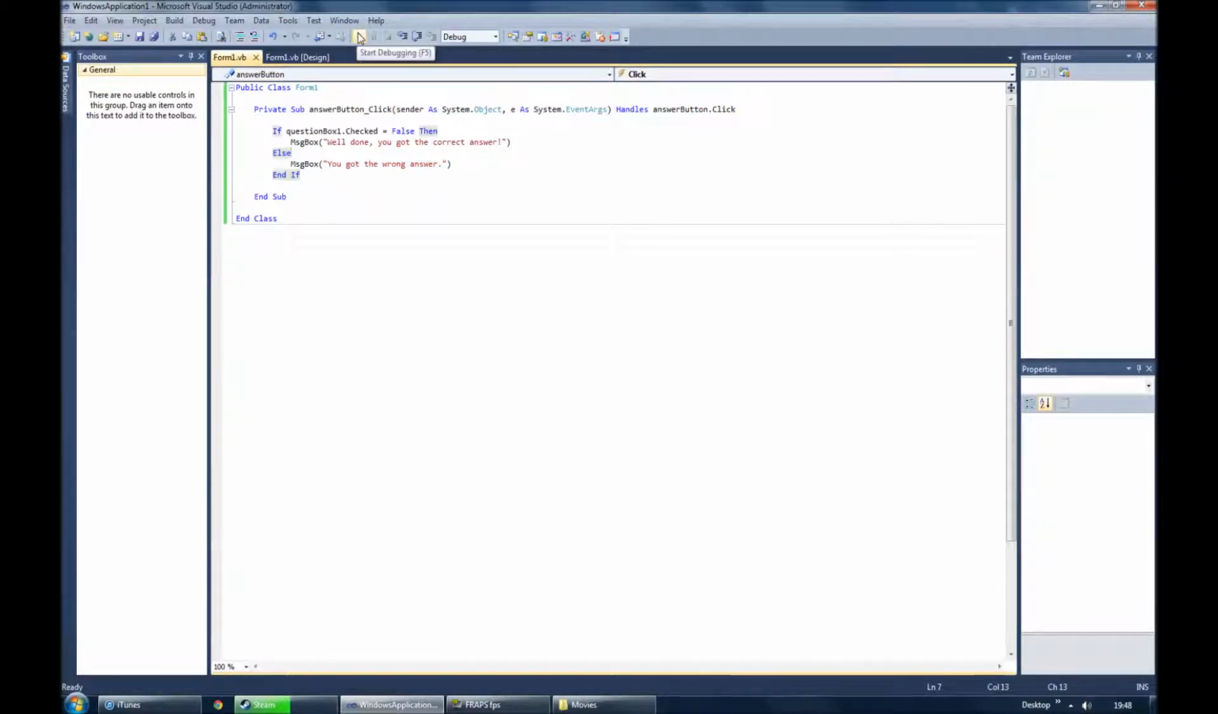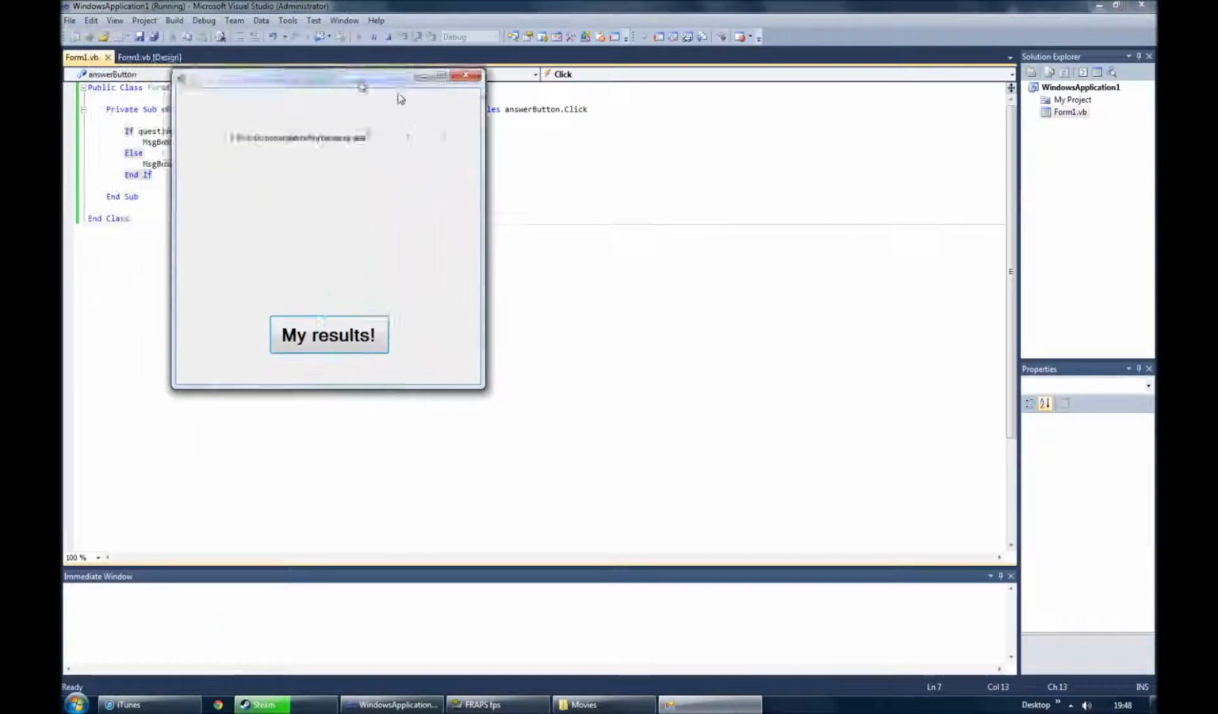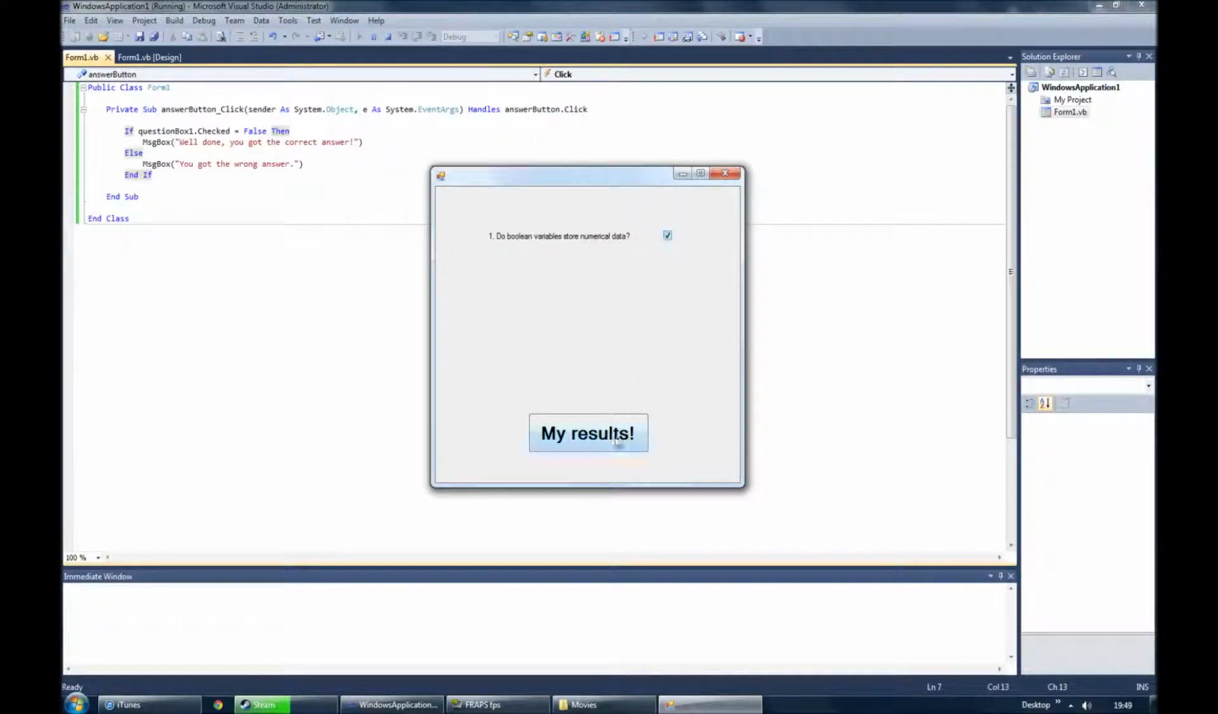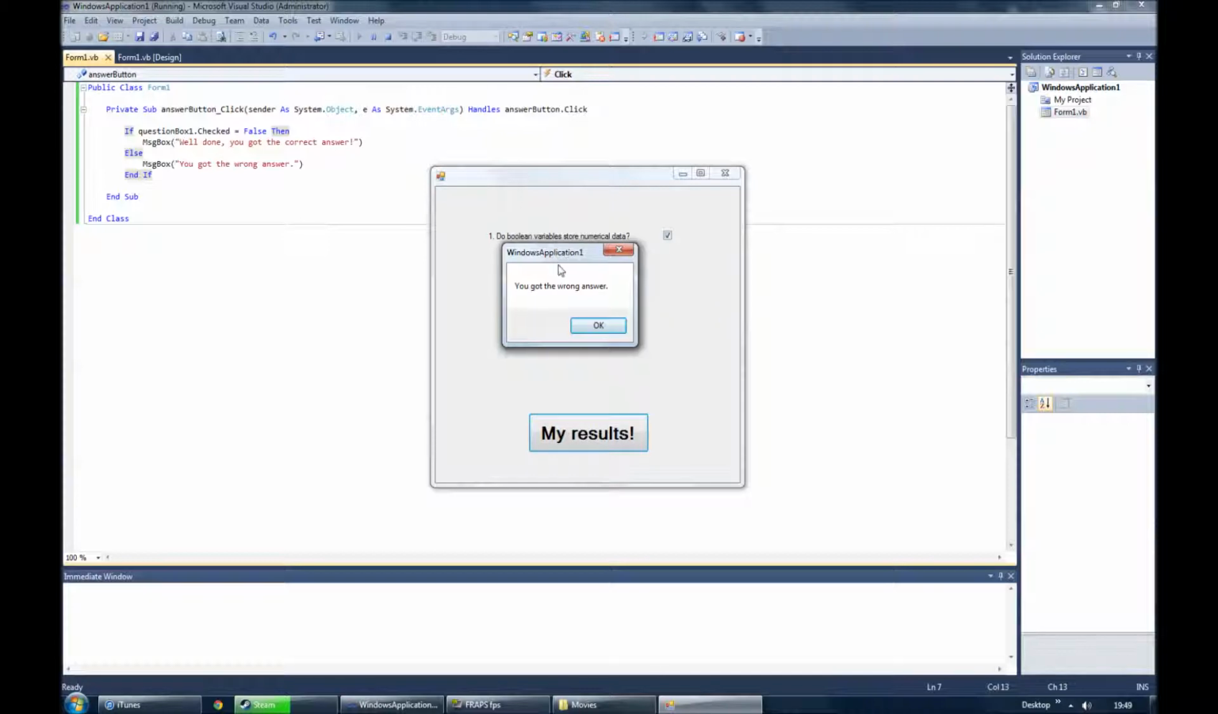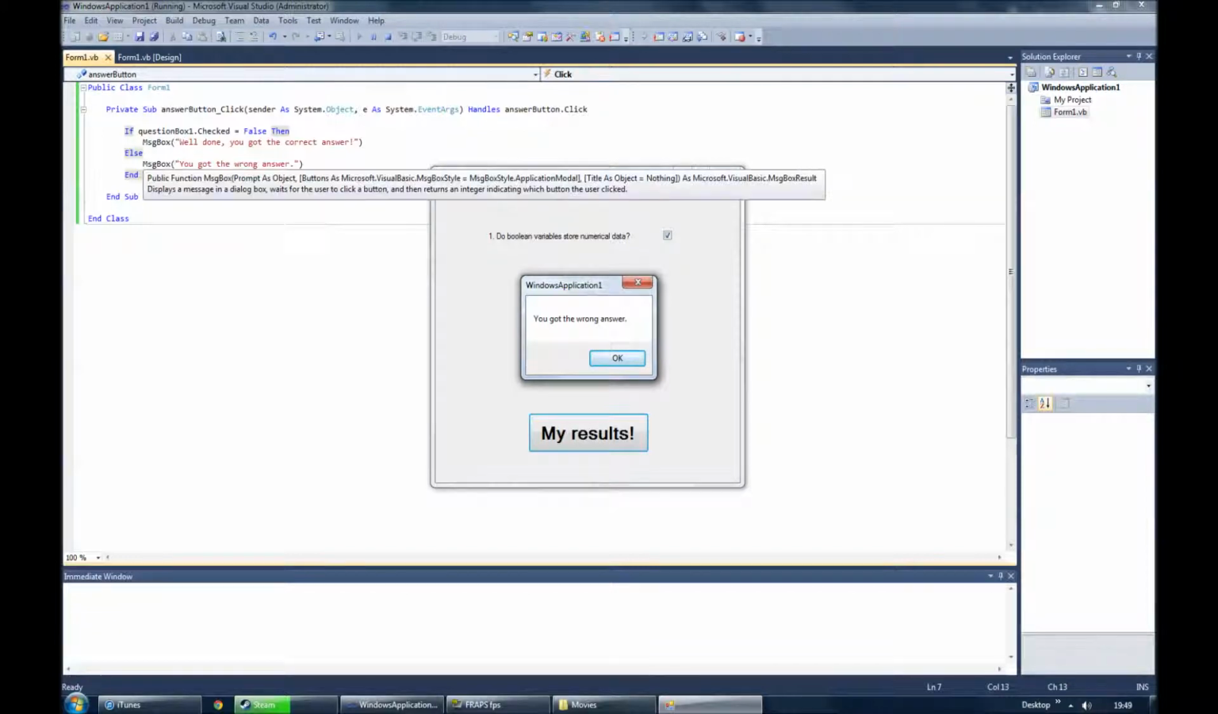So if our box is checked now, instead of doing nothing, what should happen is it tells us you got the wrong answer. Because we skipped this line of code here, went to the else statement instead, and we followed the code reasoning for that.